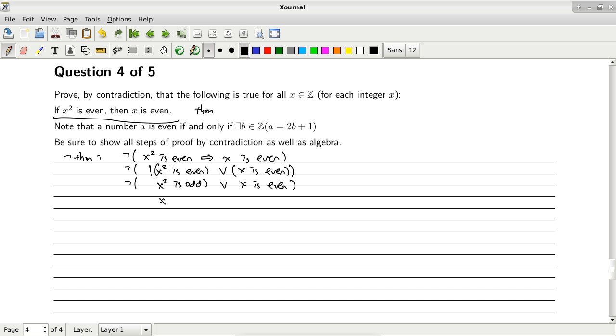So now it becomes x squared is even and x is odd. Does it make sense? So far I have not done anything in algebra. This is all Boolean algebra, not algebra. Is that okay? All right. So now you have to say, well, is that going to cause me a problem? Is this a contradiction? We have x squared being even and x is odd. Why is that a problem?